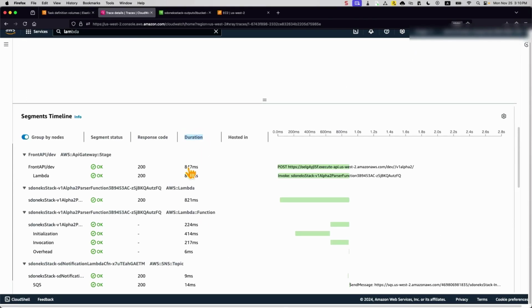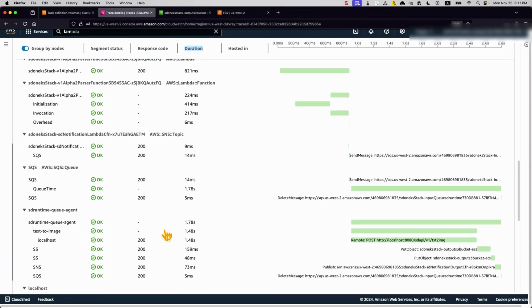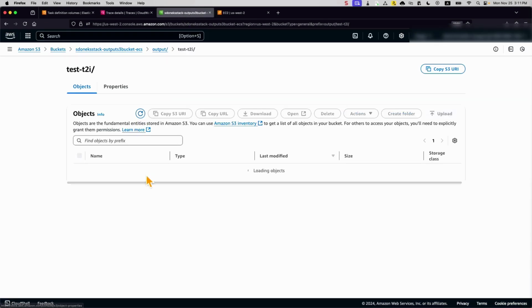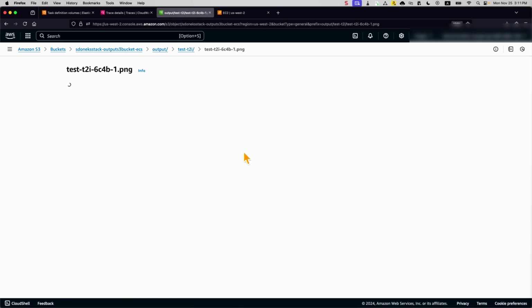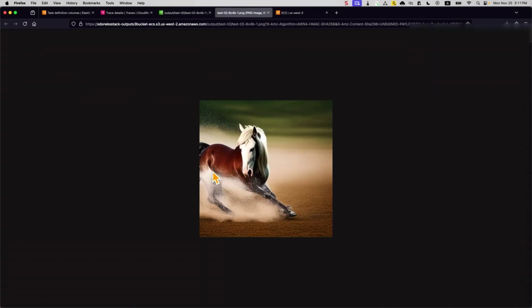In this duration, you can see how long it takes, right? It's roughly 1.4 seconds to generate the image. Very powerful. Let's go through our output. In this S3 bucket, the image is already there. When you look at the image, it does work.